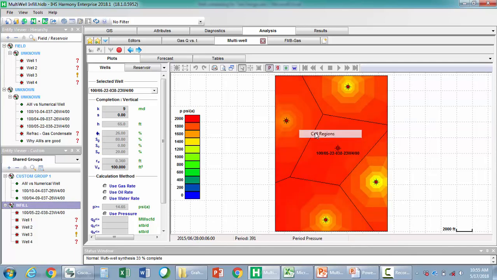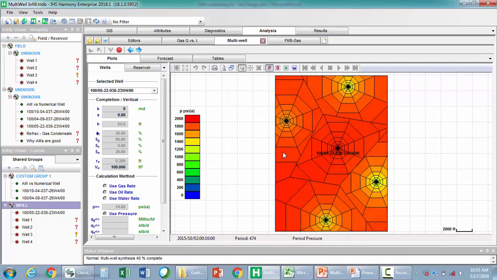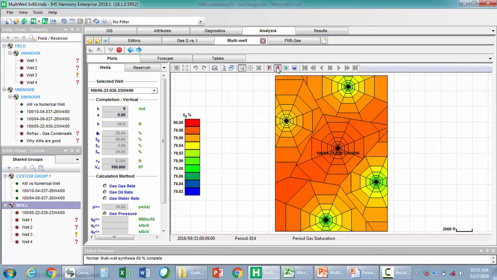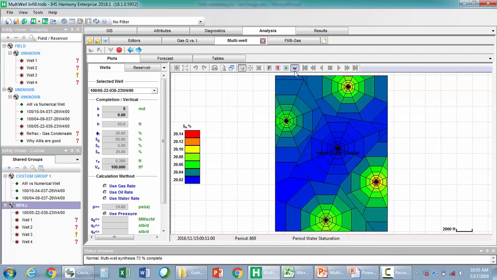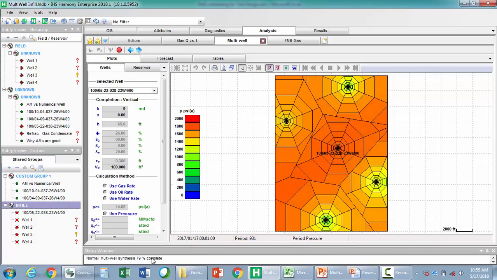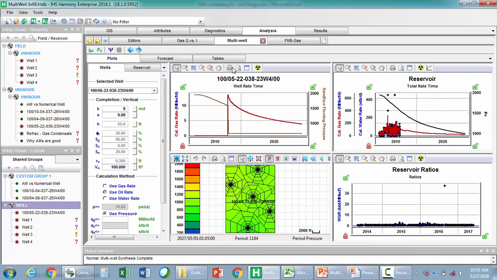So again, we see the grid cells are set up automatically for us. It saves a lot of time. The progress, we're about 50% done. Look at our remaining gas saturations or water saturations. Okay, all done. So what are the results?